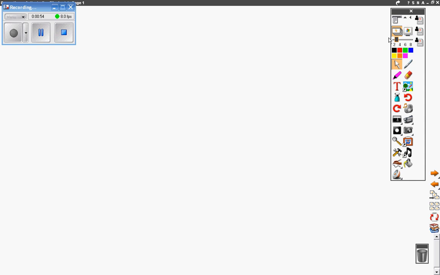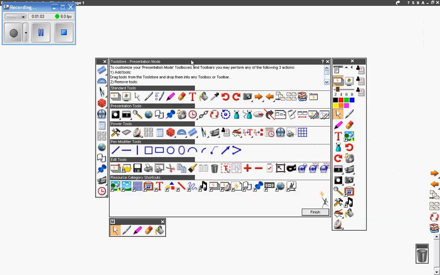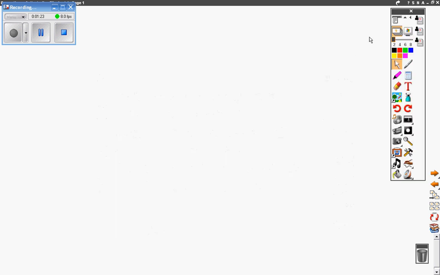If you wanted to get more tools, you need to click on the main menu button and then go down to Customize and Tool Store, and you're going to get a list of all of the different tools you can use to create a flip chart. If there's something on the tool store that you want, let's say I wanted to add the calculator button, just drag your calculator button over to your tool store and it'll show up there. Once you've gotten all the icons that you need, just exit out of this and you're ready to create your flip chart.